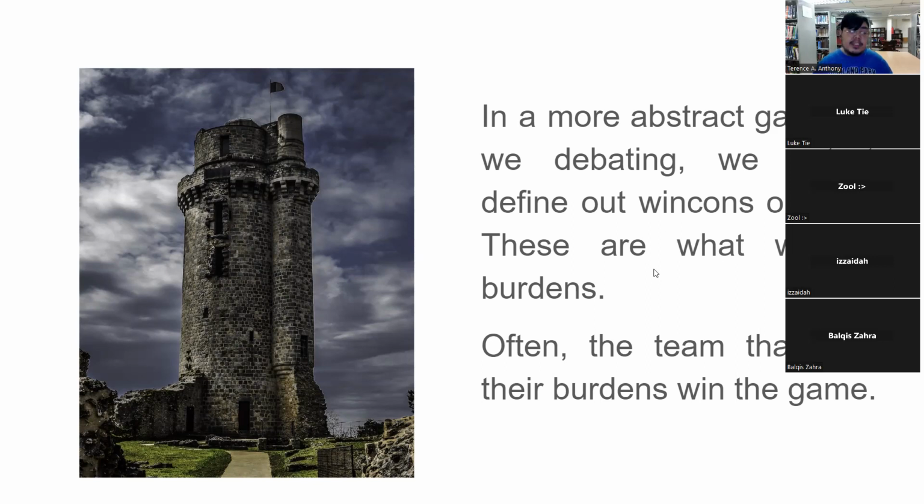So what kind of burdens can you pick? Because debating is quite abstract, there is no one single burden. And it's very dependent on the motion. So it's kind of like how when you play different games, you might have different levels to that game. And you get to choose different levels. So the environment changes within the game. The same case when it comes to debating too. The levels change, and those levels are the debate motions.